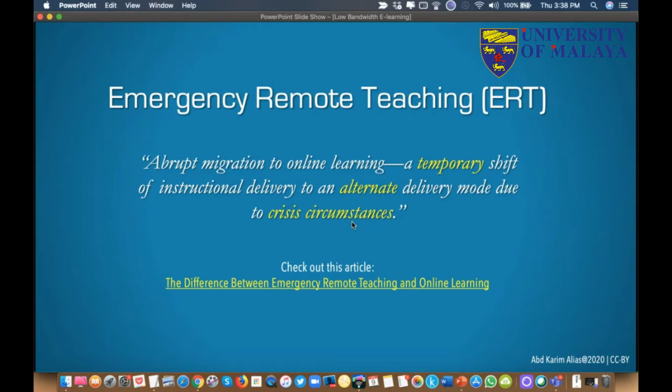Some of the so-called advocates of online learning say that what we are doing now is not online learning, because if you want to do online learning, it has to be well planned, and you have to design the whole course, and it will take a long time to really get the online course ready and delivered in the best possible way.